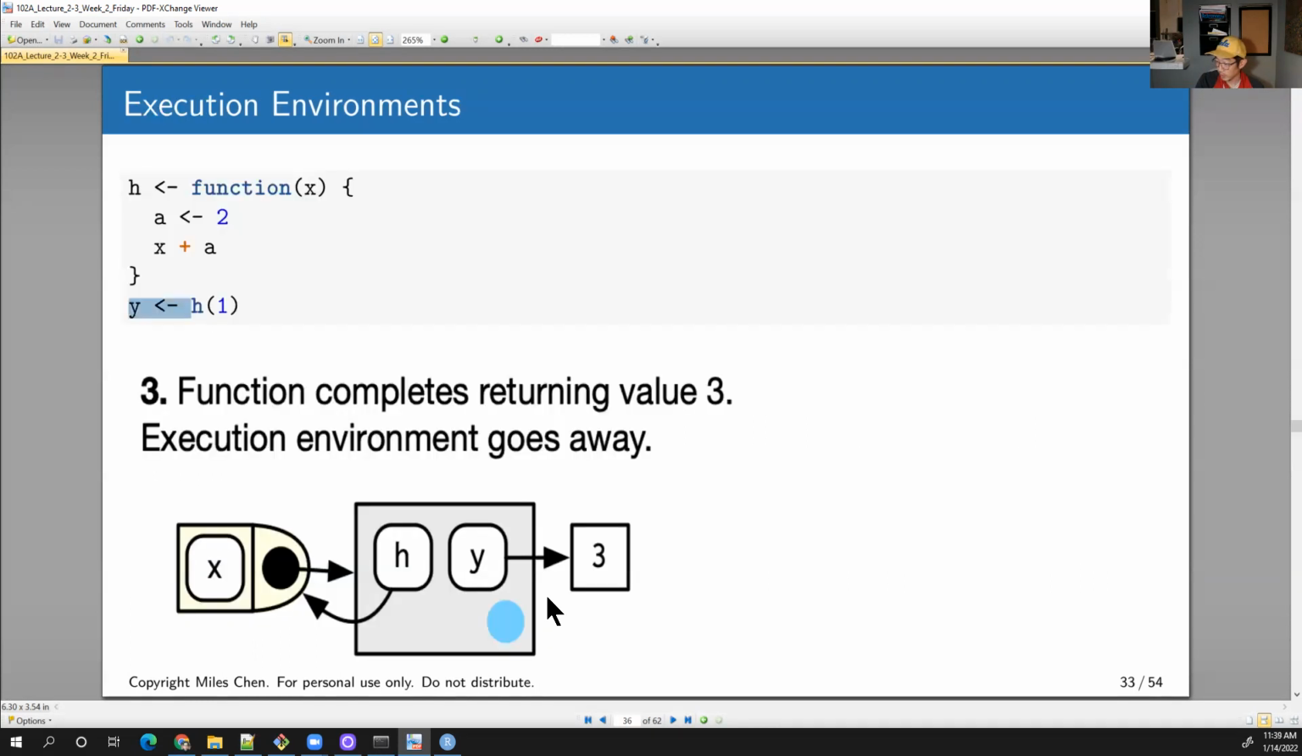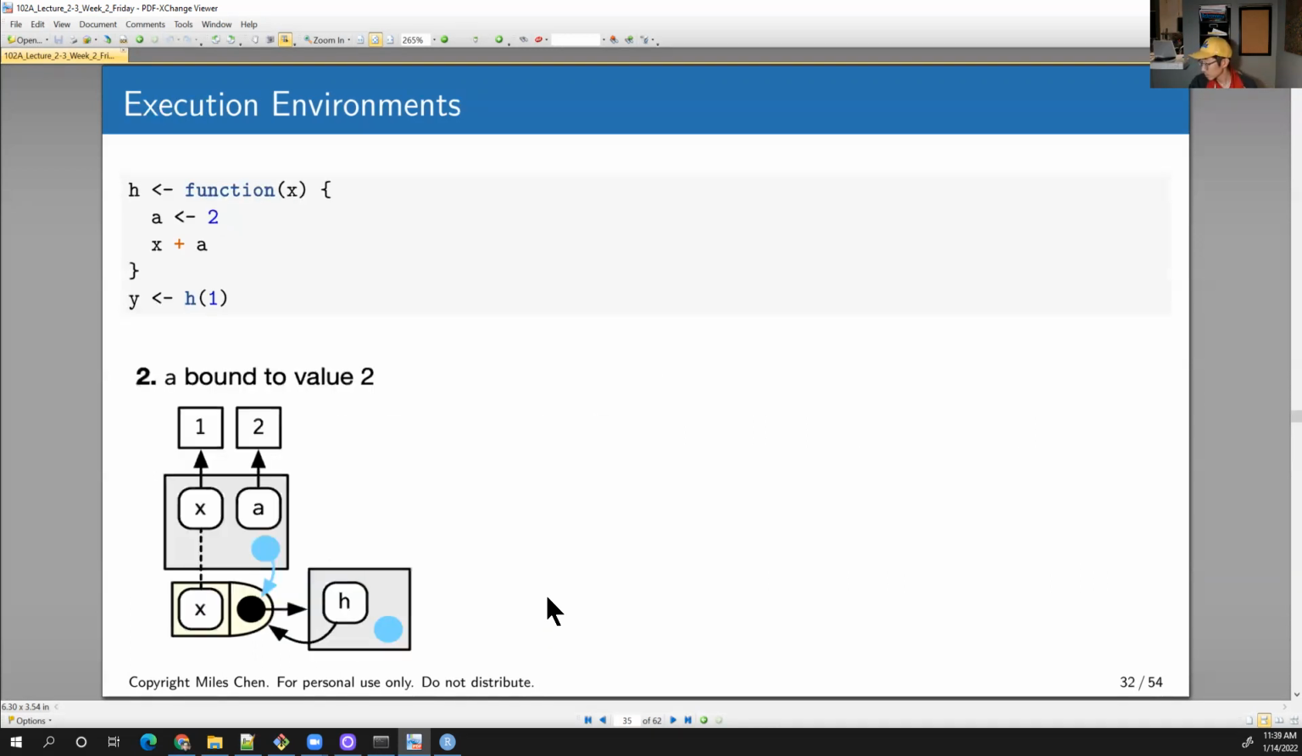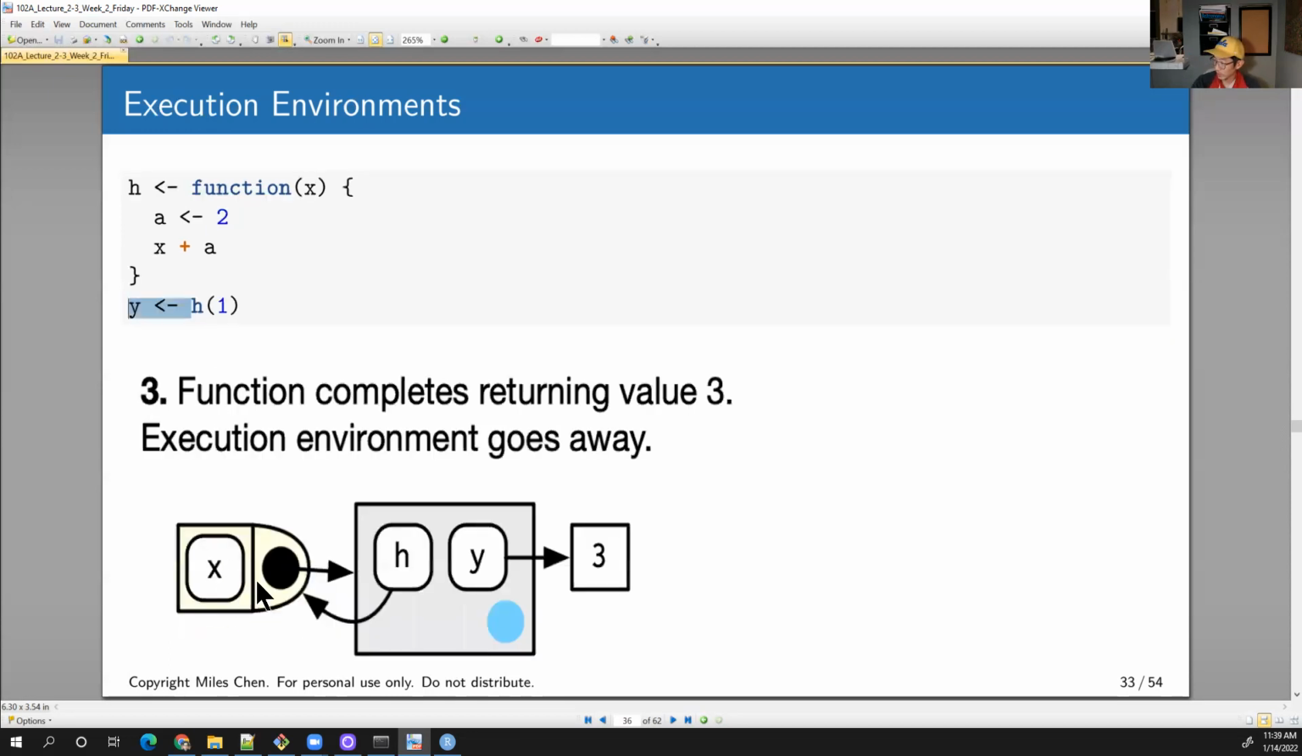Is there a name for the environment in light yellow? You mean this one? Or this is the code? The code, I guess the function itself. Okay, so this represents the function itself. Y points to an object with a value 3. H points to this thing. This thing is a function, and the function has a parent environment. There's an arrow here to indicate that the enclosing environment of the function is the global environment.